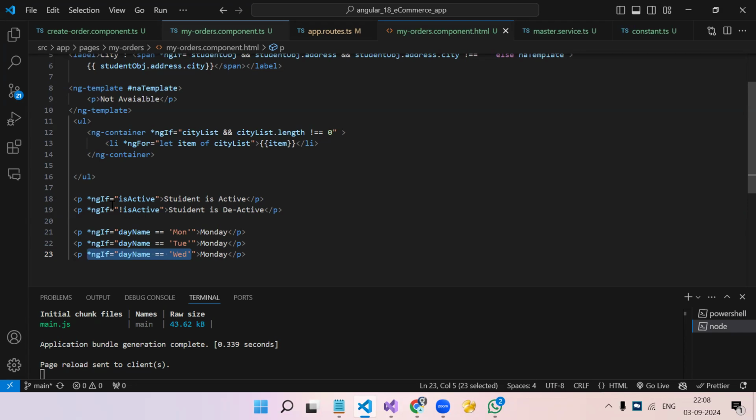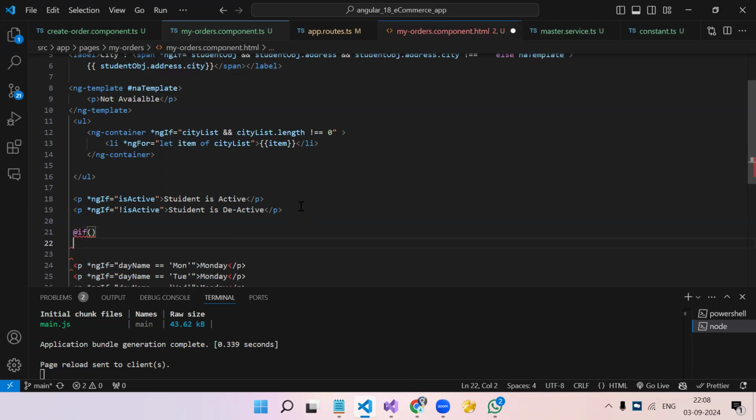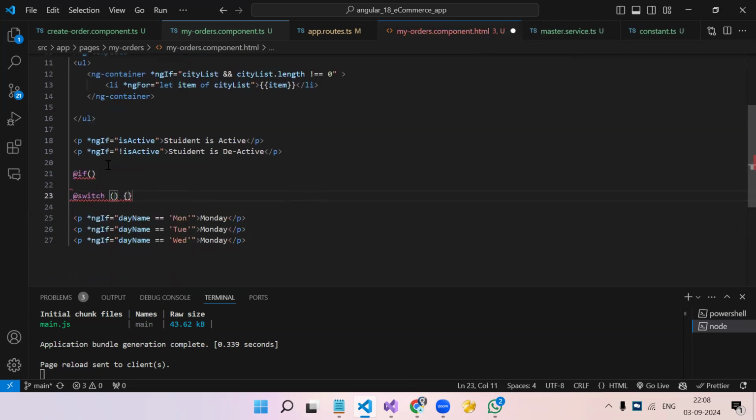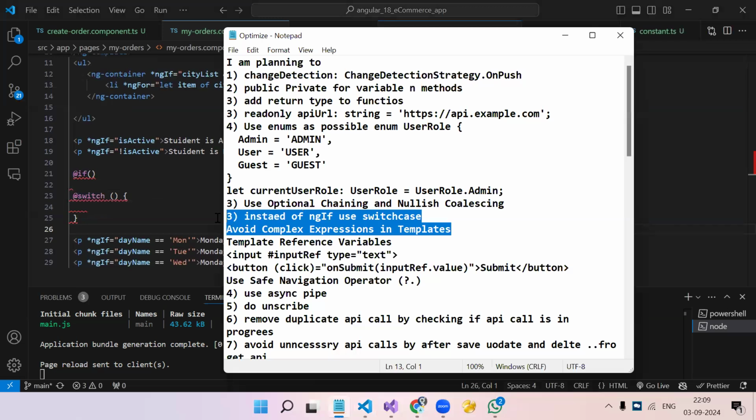Again, whatever we discussed with ngIf, the same thing goes for @if also. If you have @if, obviously it is going to evaluate all the conditions. But if you have switch case, @switch, it is going to execute that particular statement. So make sure that instead of ngIf and @if, you go for the switch case. Normally we don't use switch case that much, but from a performance perspective, we have to go for switch case only. Okay. So this was the next point.